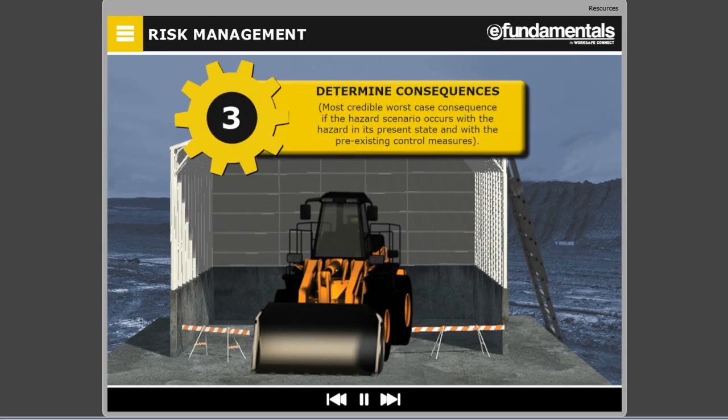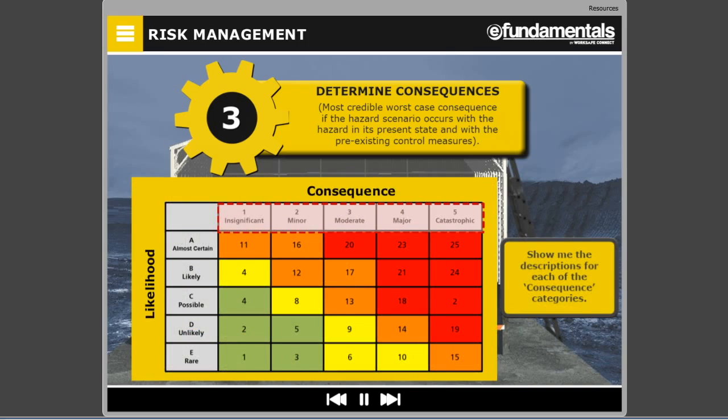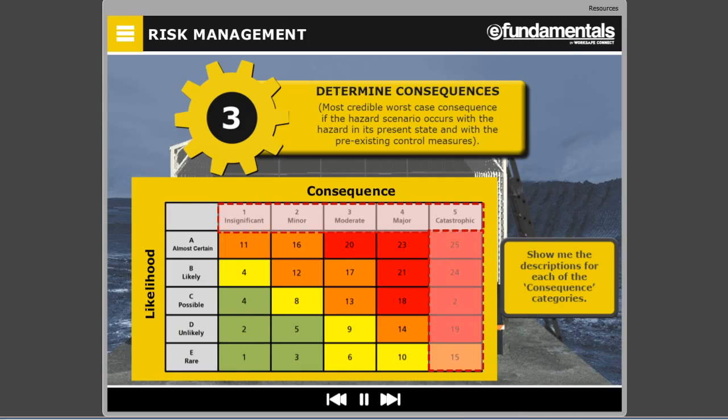Step 3. Determine consequences. This step requires you to define the most credible worst-case consequence if the hazard scenario occurs with the hazard in its present state and with the pre-existing control measures. We believe the most credible worst-case consequence is a fatality. Our selection for consequence is therefore catastrophic, 5.